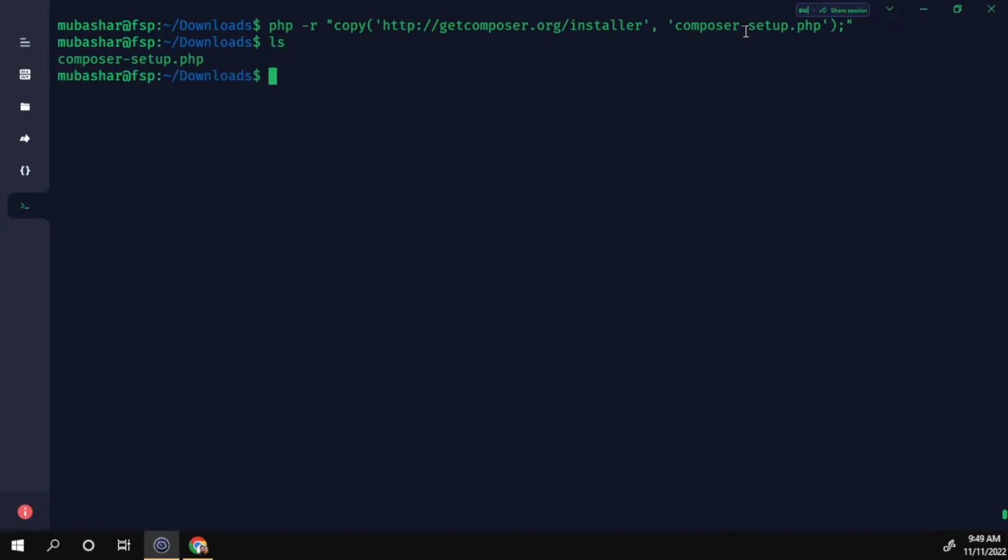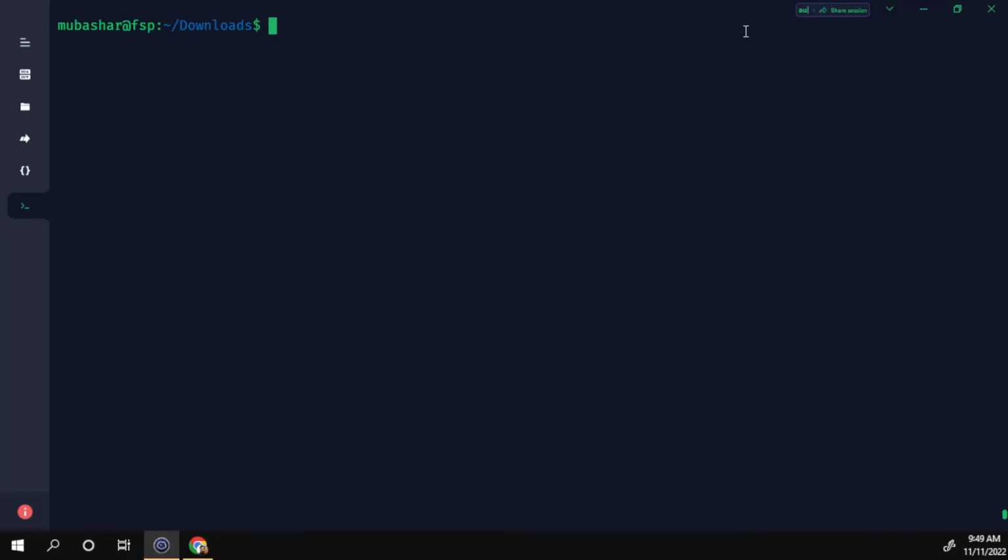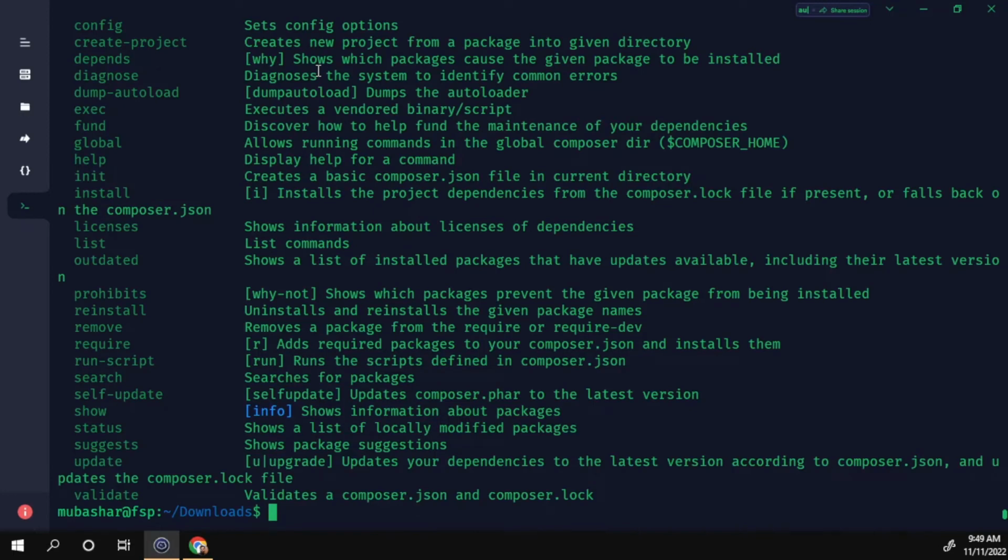Okay, so we got the Composer setup file, and we're going to run this by saying php composer-setup.php, and it's going to bring the Composer archive file. And if we do ls, so this is the Composer command line tool. So if we do php composer.phar, it works, right?